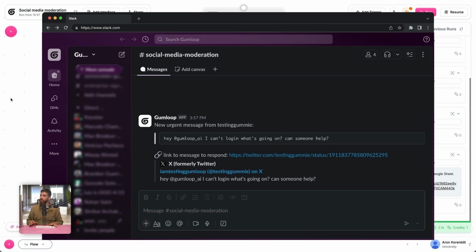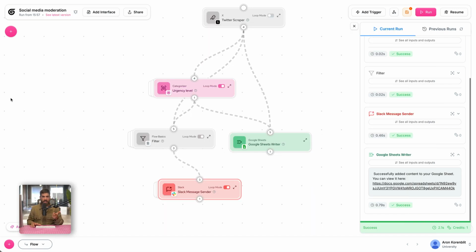So now we're grabbing posts, identifying the urgency, filtering down those that are urgent, and then sending those to Slack, while still writing to Google Sheets to create that database. So now we have a much more useful and important flow here, and we're actually automating moderation on social media.